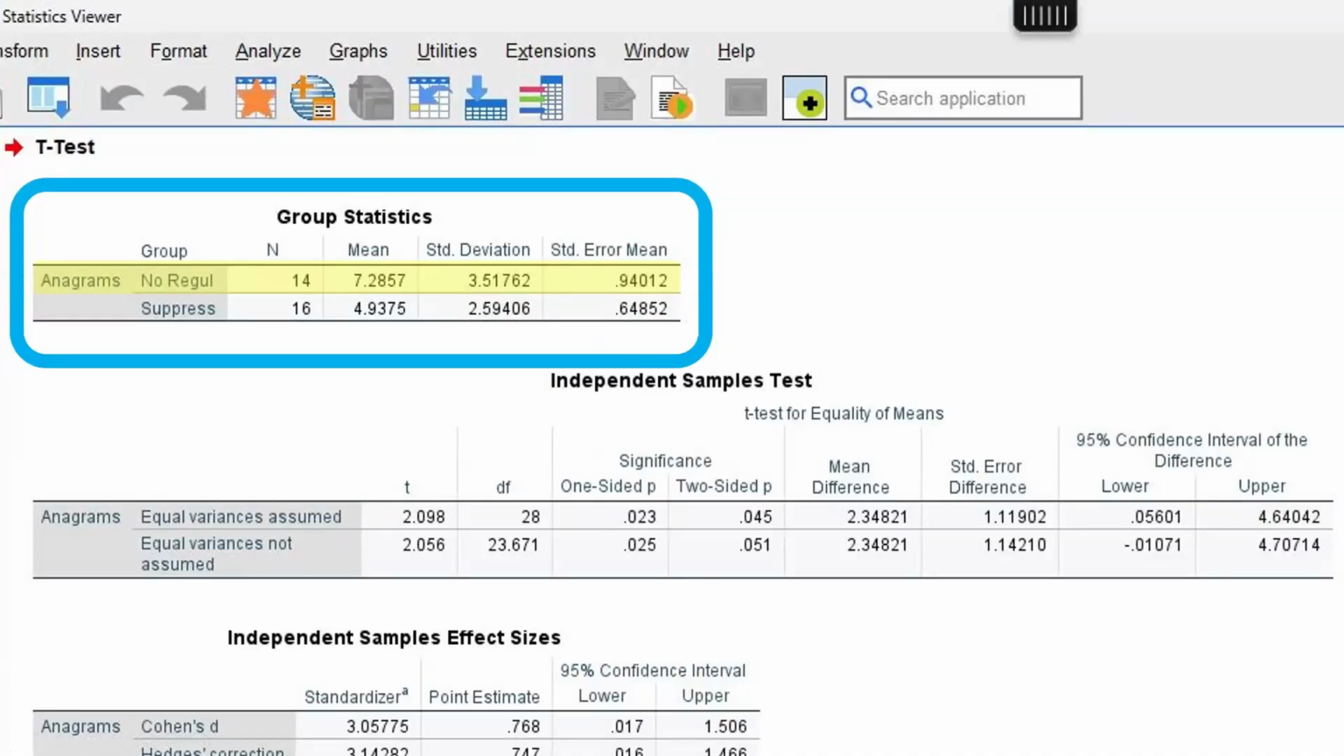So we check it for the no regulation. We then check it also for the suppression condition. So we have 16 individuals, exactly what we wanted. 4.94 for the mean anagrams, exactly what we wanted. 2.59 for the standard deviation, exactly what we wanted. And incidentally, this is where Baumeister and all would have gotten their data from similar calculations.